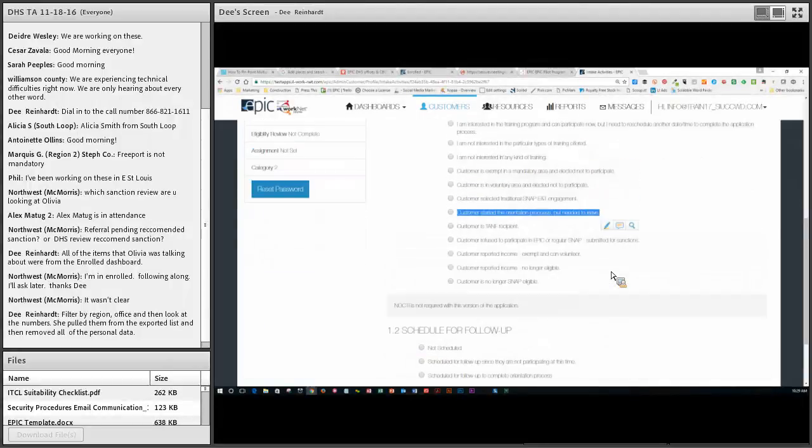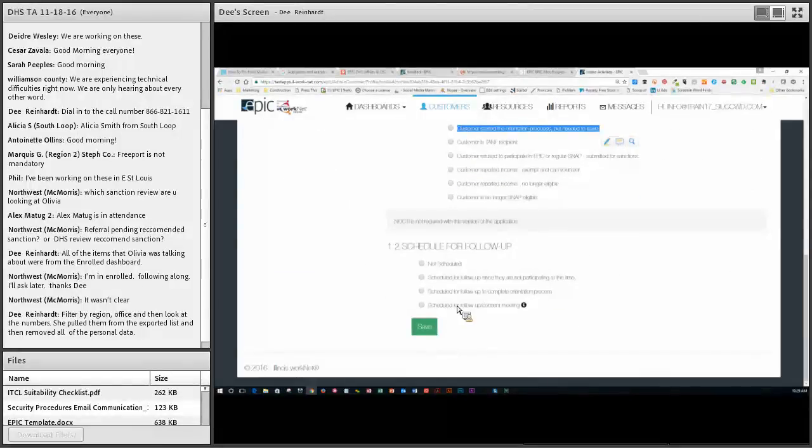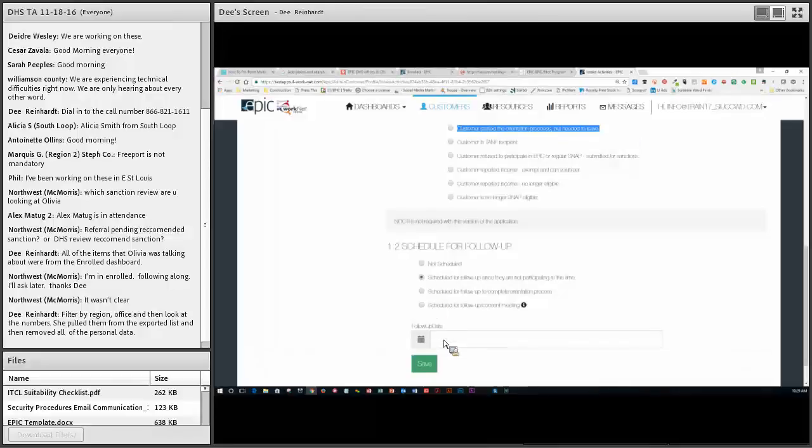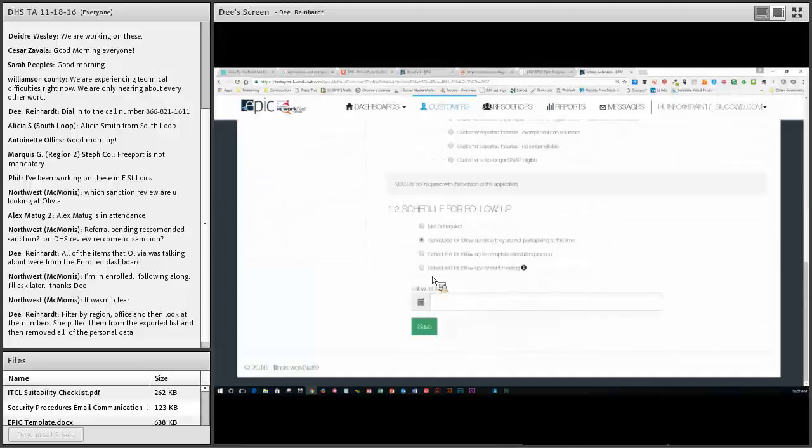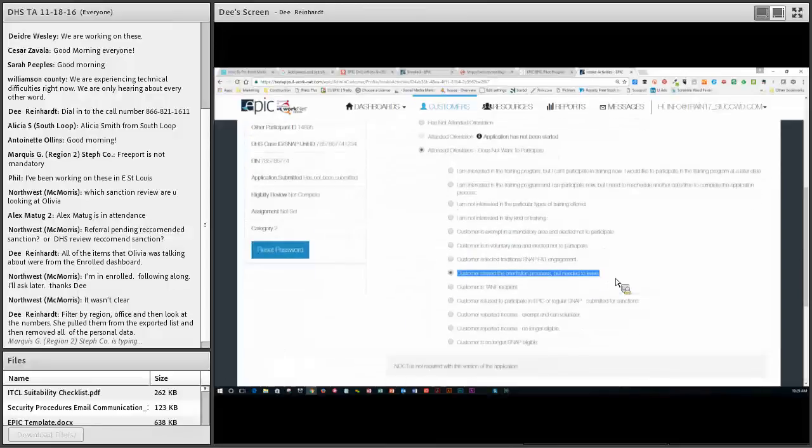Those all three will trigger a mandatory follow-up appointment that you won't have to click the button for. It will automatically trigger the follow-up date. So if you click this option, it will automatically trigger the right answer here with a follow-up date. Otherwise, we do also have on here 2 reported income options that you may or may not want to schedule a follow-up appointment for those customers.